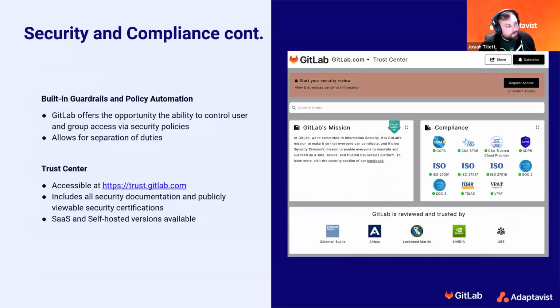I'm going to pass this section over to Bart real quick so he can talk about our policy automation and our trust center.